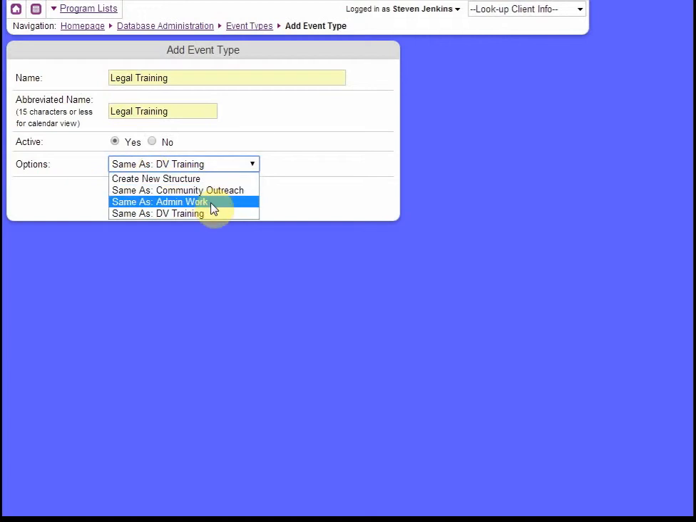But let's say admin work has a completely different structure from DV training. You'll never be able to run one query that says how much time was spent on admin work and on DV training. Since the structure of the data is completely different, the database won't know how to combine that information together. So you would have to run 2 separate queries.